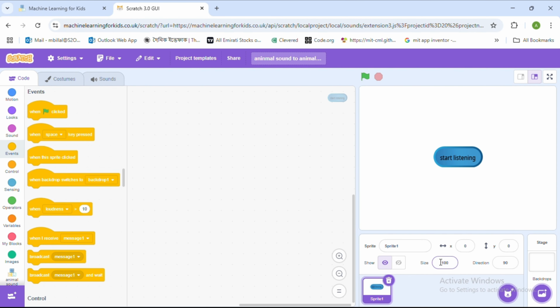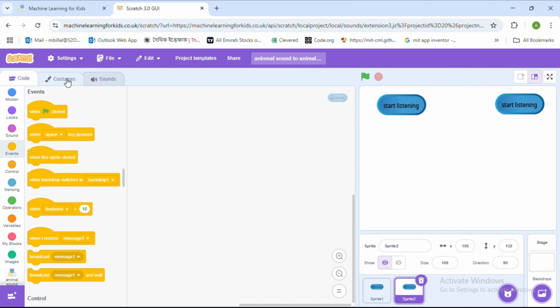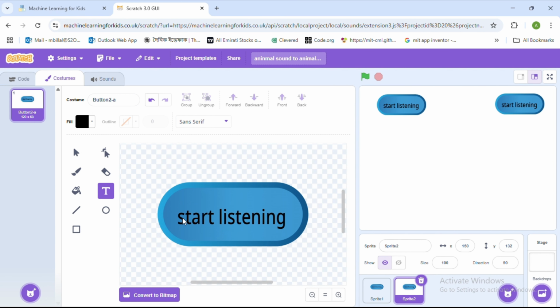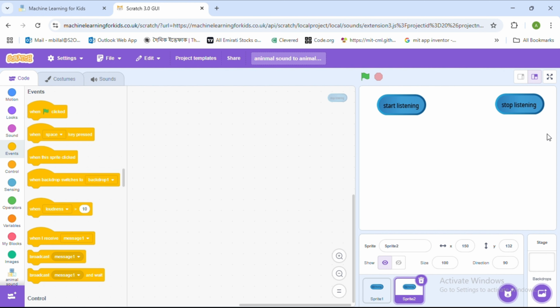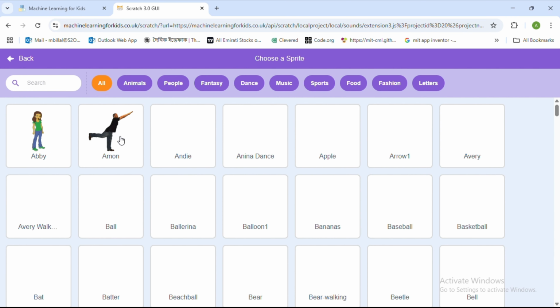Start listening. Now what you want to do is duplicate that. So press Ctrl C and then there. Start listening and then stop listening. So then go to the other place, to the Sprite 2's costume. Press the start and then instead put it as stop listening. Stop listening, start listening. Now what you want to do is just choose a sprite.